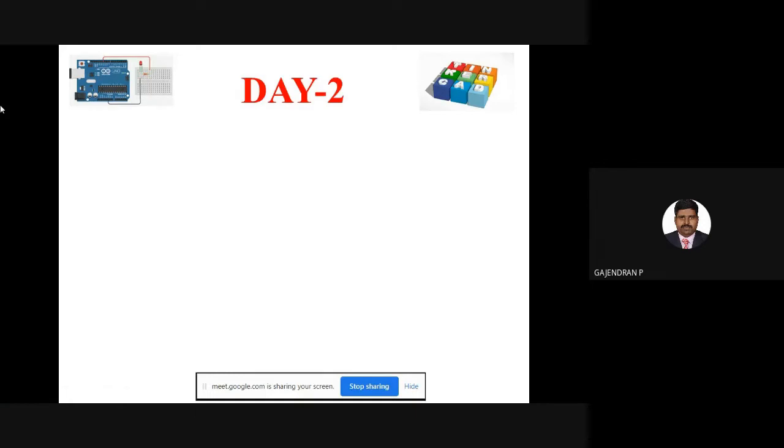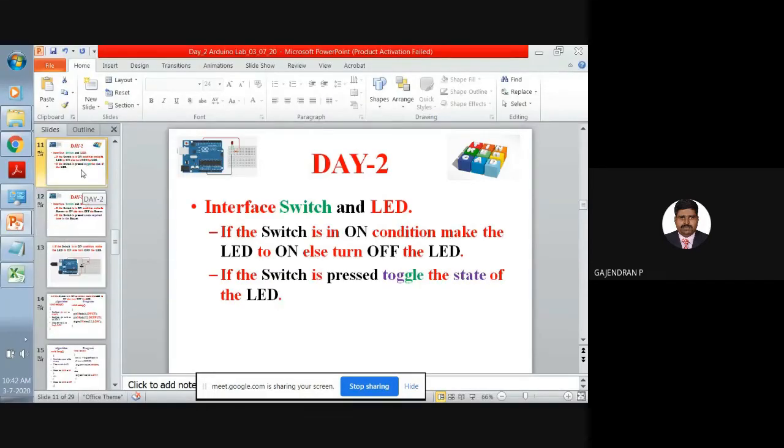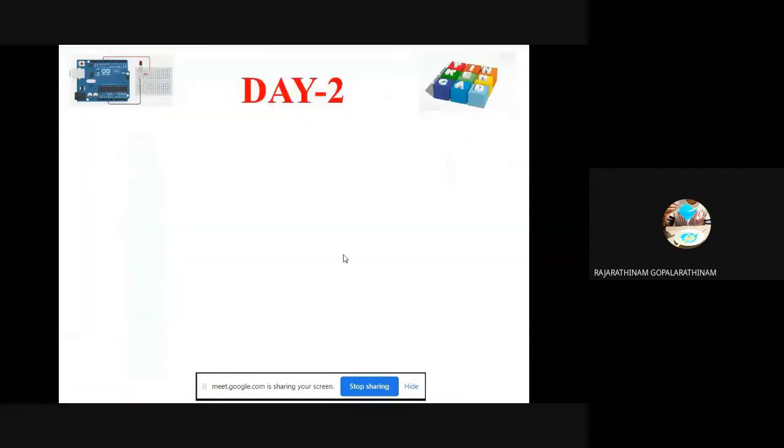Last class we discussed only the output device. Today we will learn one new thing. What? I hope you may type switch. Hello? They have typed switch and digital read here. Yes, very good, very good.